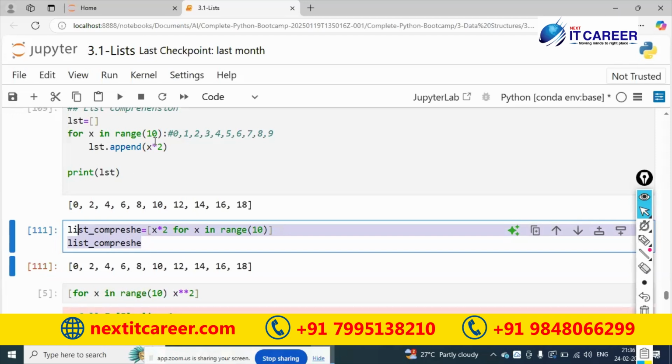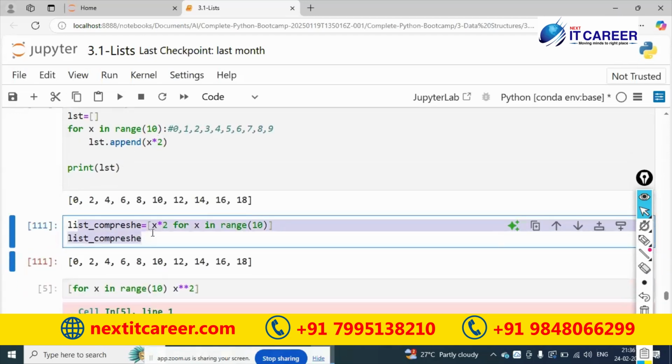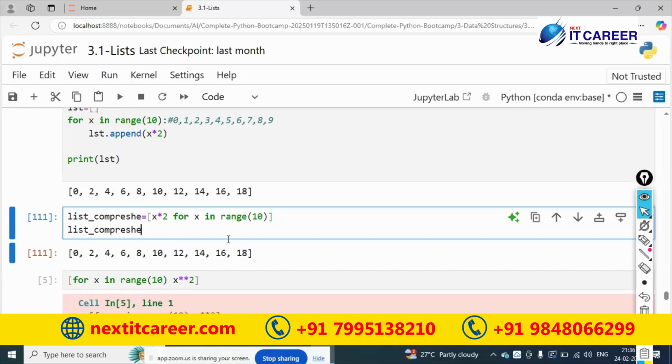Now look here, we took 4 lines to execute the same program, but with the help of list comprehension it is almost like 2 lines only. So 50% of the code is reduced actually. Did you understand? Yes. Okay, sir, syntax.